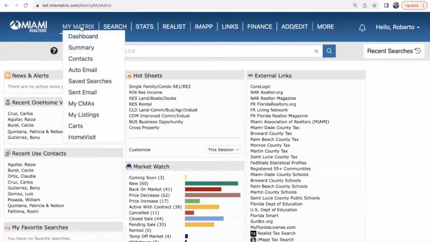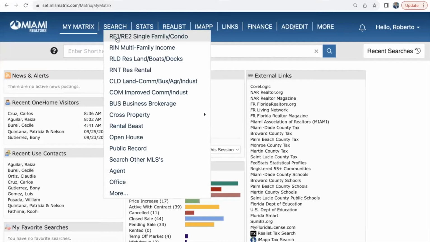Now, when you hover over the word My Matrix, you have here your contacts. You have auto emails. We'll discuss auto emails in the training. We have saved searches. We have sent emails. You have your CMAs. You also have your listings and your office listings. And lastly, we have carts. Next, we have search. Here we can search for RE1, which is single family homes, RE2, which is condos or townhomes, and RIN, which is multifamily income properties. You also have residential land.